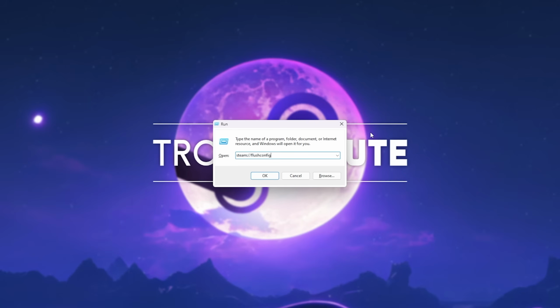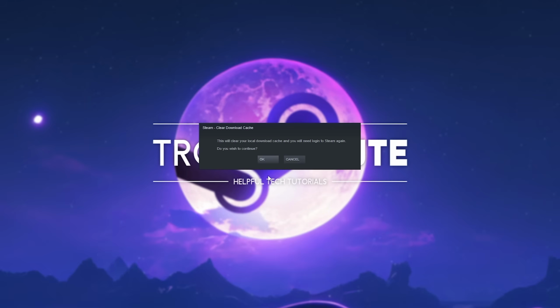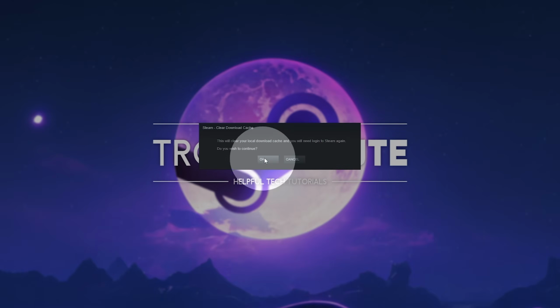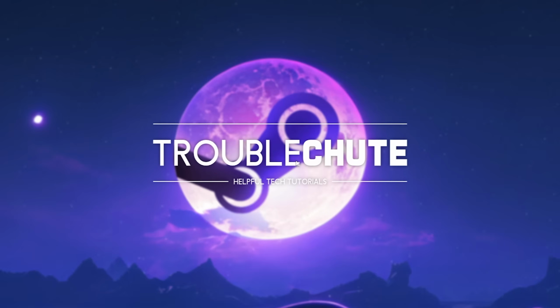Now we'll hit Start R once more, and this time we'll type in steam://flushconfig, one word. We'll then hit OK, and you should see a pop-up like this. We'll click OK, though do note that when you do, it'll clear your local download cache, and you'll need to log into Steam again. So click OK when you're happy. When you log back into Steam, the download should then be able to run properly.